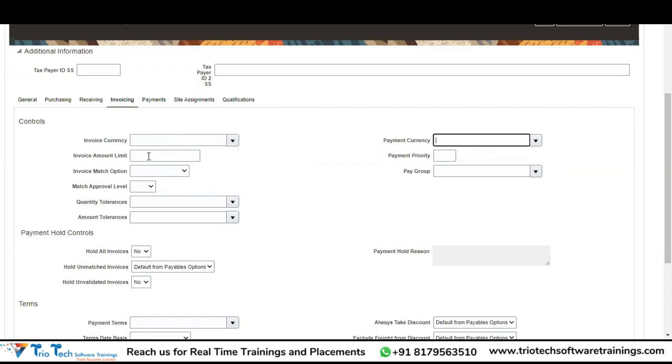Okay. Invoice amount limit. So there is a restriction on the amount limit that can be entered on each of the invoice with respect to this supplier site. Okay, that you can enable. Invoice match option. So match option, if there is a purchase order that is created under this supplier site, and when you match the invoice with the purchase order, how it should be matched, whether it should be matched at the order or whether it should be matched at the receipt. That is something that can be input as a control.